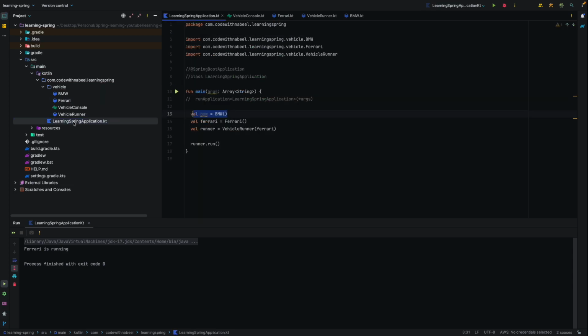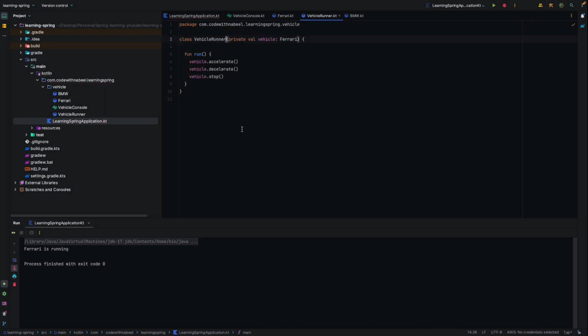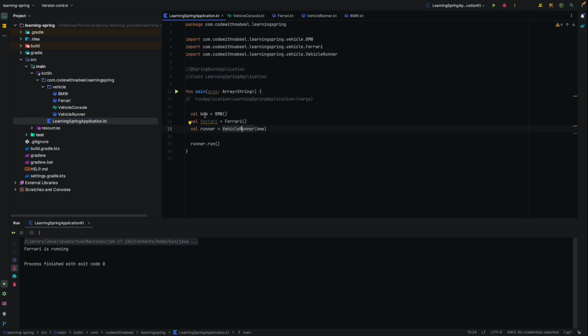Now you see, if I go to the main class and want to run a vehicle, what changes do I need to make? So let's say I create a BMW object and pass BMW here. Okay, it's throwing an error. Why? Because the vehicle runner class now accepts only Ferrari. I need to generalize it, so I just name it VehicleConsole. With this generalization, with this interface, at runtime it will see whether this vehicle implements the VehicleConsole interface or not. If it does, I can add as many vehicles as I want.